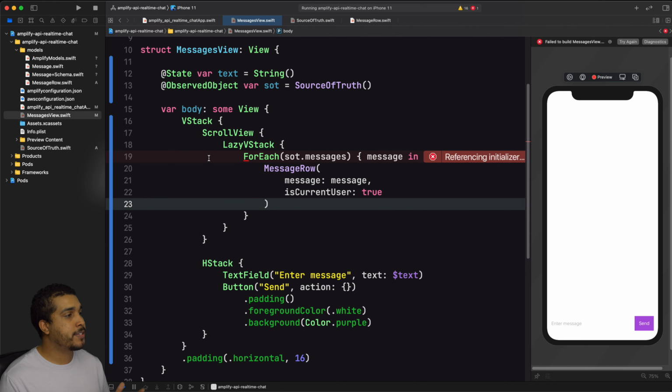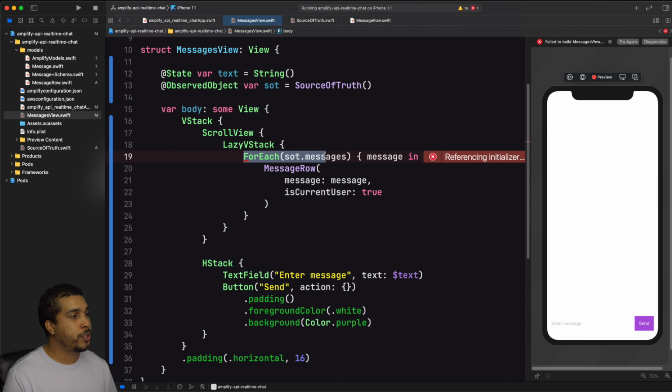Okay, so as you can see here, we have our for each loop, and I'm going to address that error right now, but what we're doing is we're passing in a message because it's going to be iterating through this array of messages. Now, what we also want to do is make sure that we pass that message into a brand new instance of our message row. So we do that, and then as of right now, I'm just going to say is current user. I'm going to set it to true always. So all the messages are just simply going to be from us.